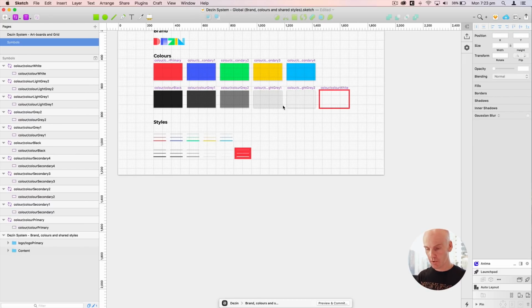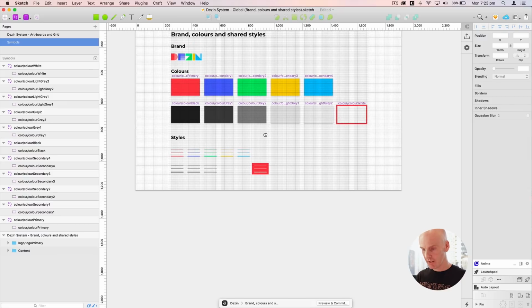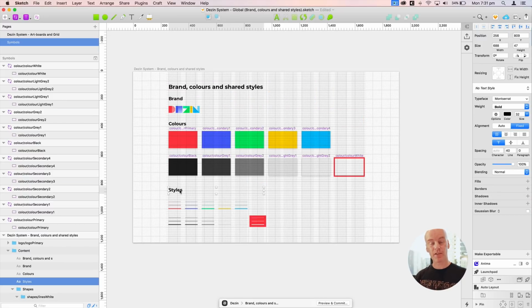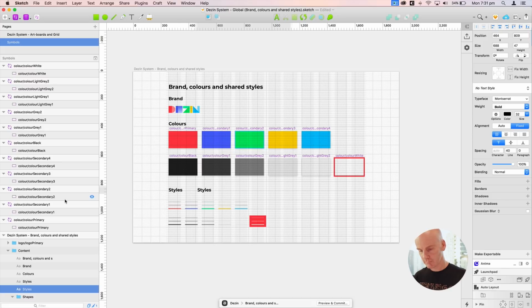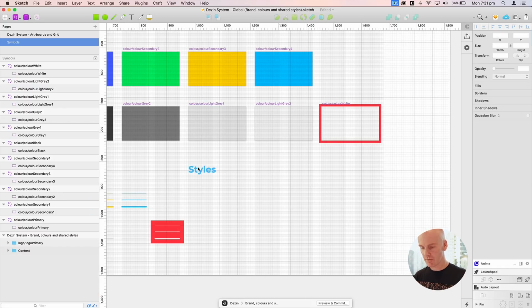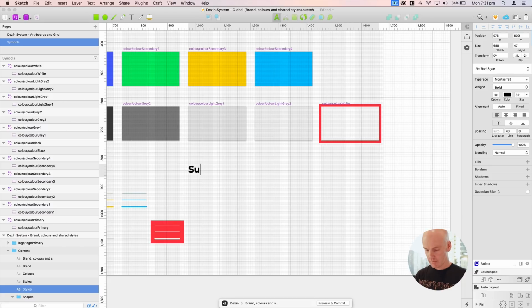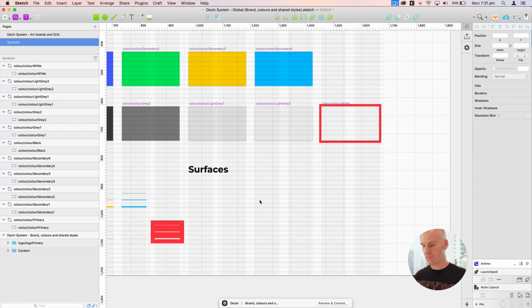Fantastic. Let's turn the grid back on and our layout options. Let's grab the styles heading, duplicate it. I've just gone Command D. Select the one at the bottom, move it into place, slowly but surely, and rename it Surfaces. This is going to be the drop shadows.